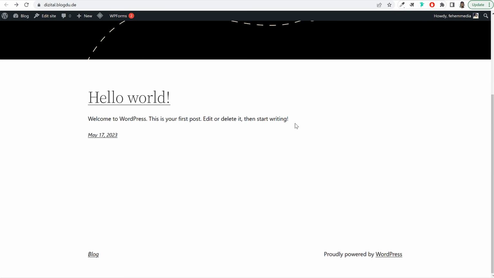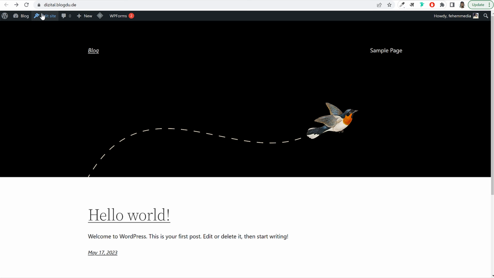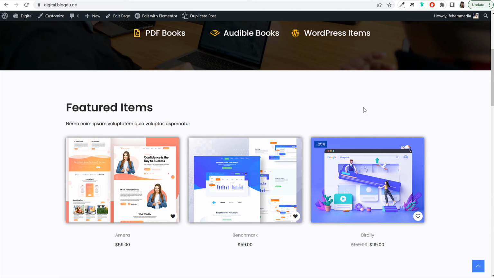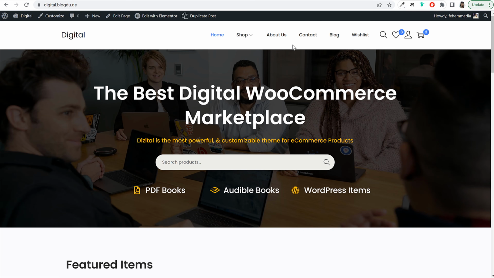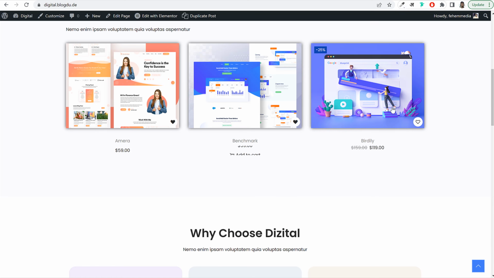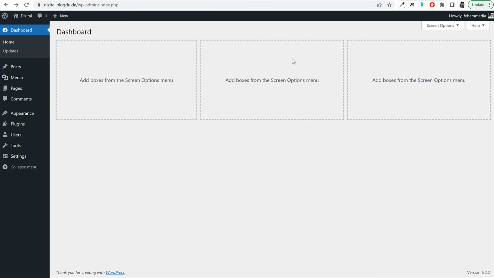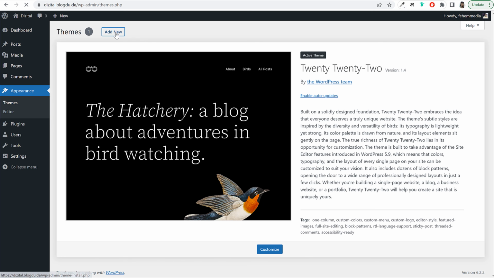So right now, this is how our website is looking. We need to change the style of this website. We need to make it something beautiful like this one. And with that, we also need all these e-commerce and digital downloadable features on our website. So let's first install the theme. And for that, you'll click on this appearance option. Now click on add new.